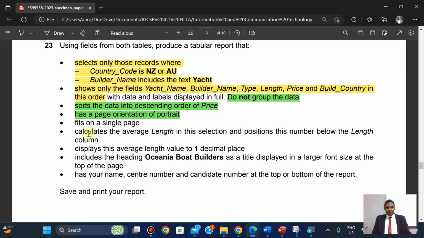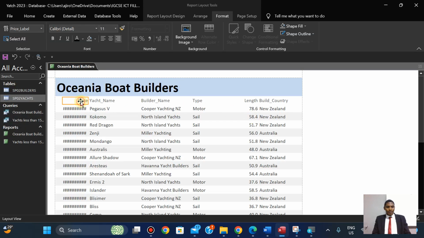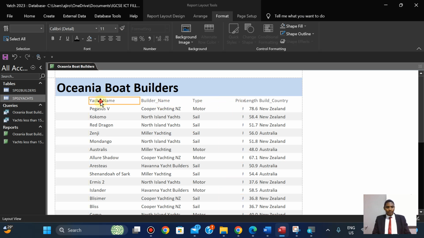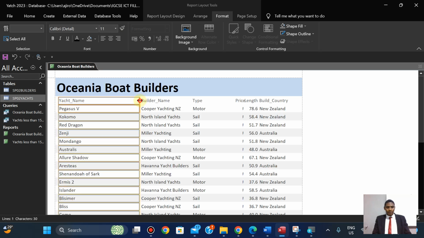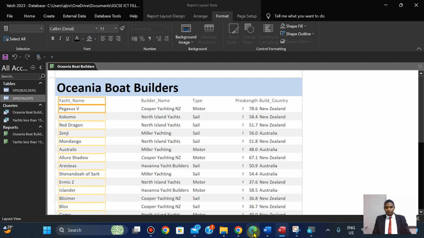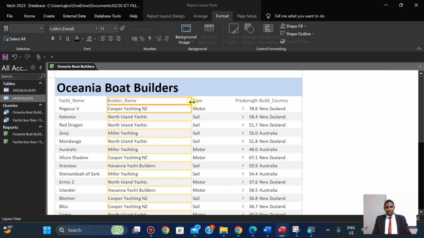so they said calculate. No, before we do all this, let's ensure that they are within this. I think we have to sort the order of price. So price is before build country, right? So price is before build country. So I'm going to put this here and probably do this. Okay, I'm going to move this. So we have the yard name, the builder name right here, and I'm going to move it like this. I'm going to move it like this.